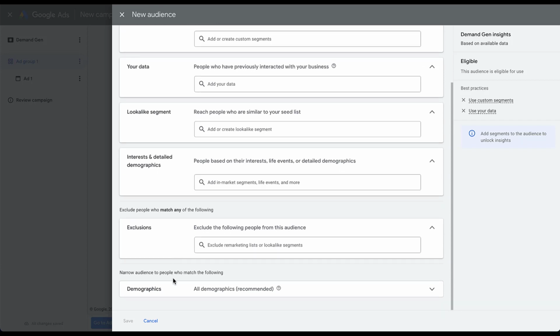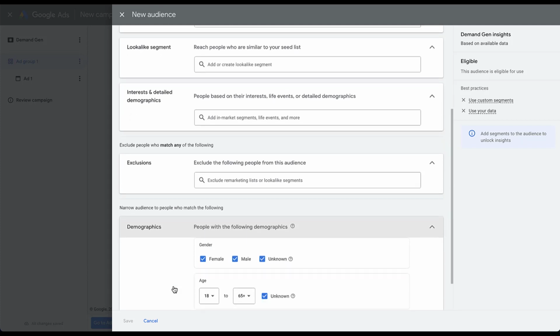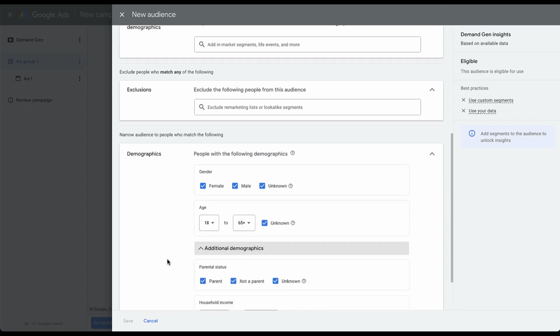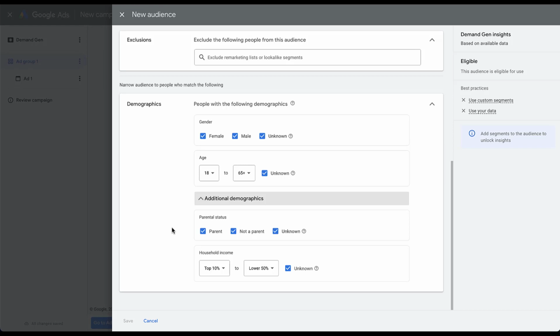Lastly, you can narrow down to only specific demographic information. So if you only want to target men, women, or people within a certain age, you can do that. You can also add in additional demographics around parental status and household income. As you can see, there are quite a lot of indicators you can use to build this audience.